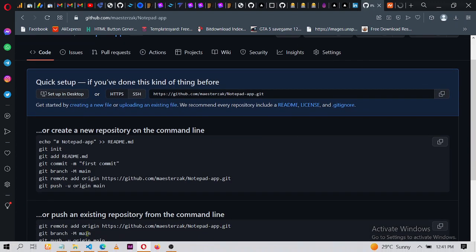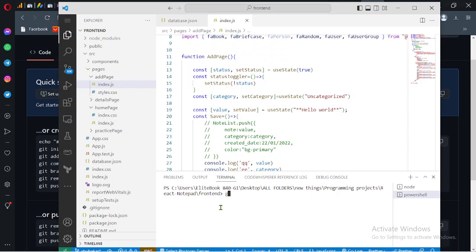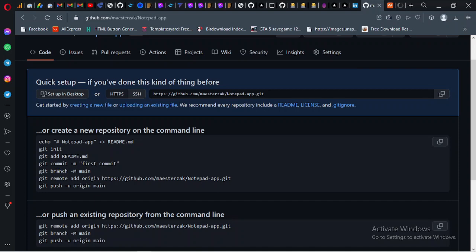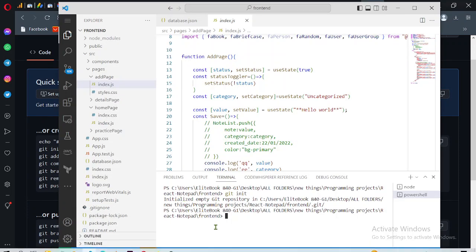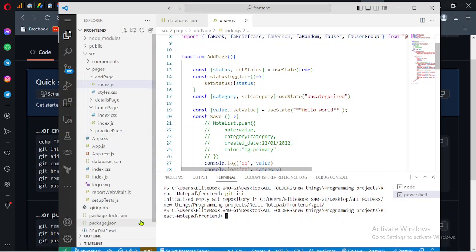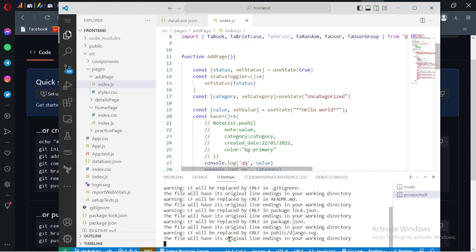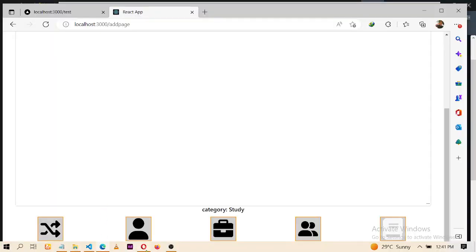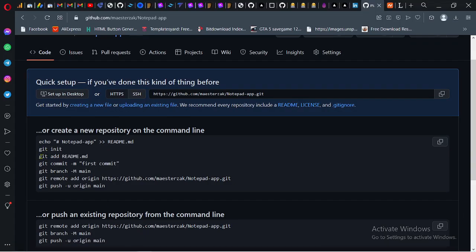First thing that I need to do is initialize an empty Git repository locally. You can do that using git init. And add your files for them to be tracked by Git. You can do that using git add space dot, that is, space full stop, like this. See, it's tracking all your files. Okay, that's done.